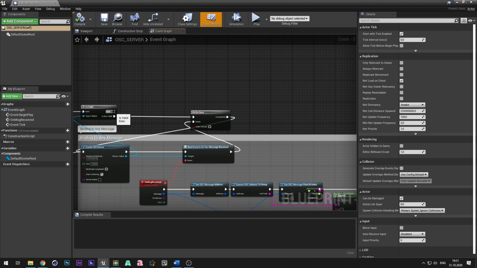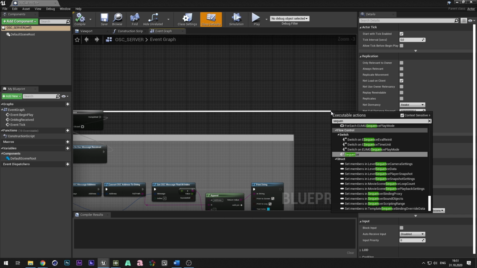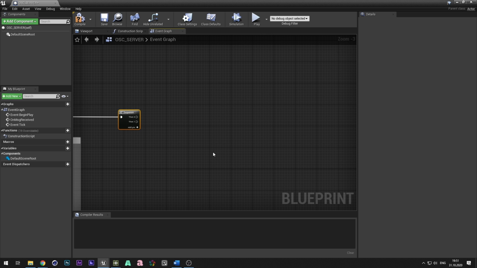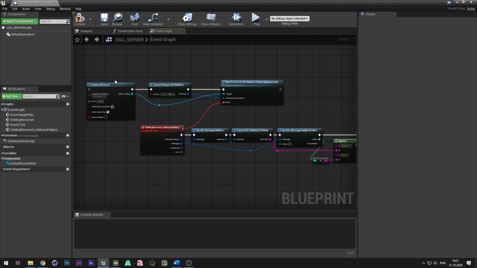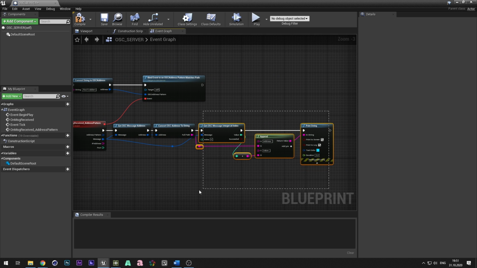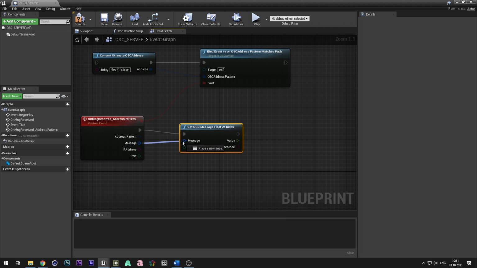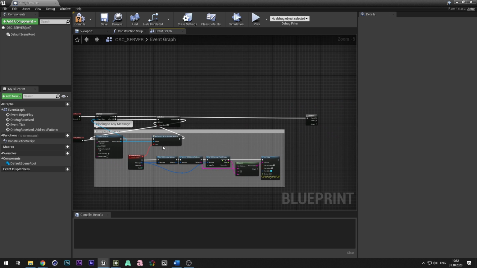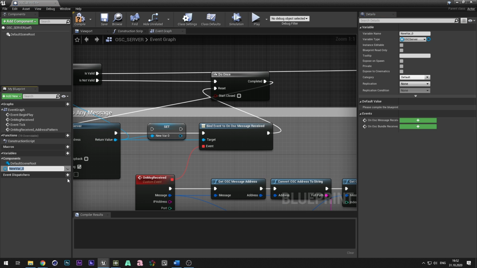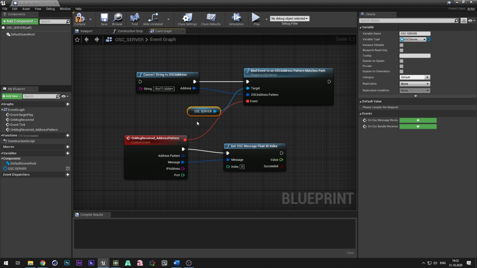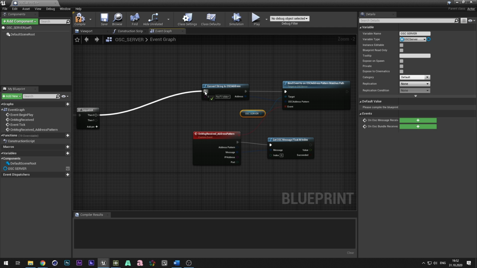Open the OSC server blueprint. Add sequence, then copy the blueprint binding and event to address patterns and paste it to the graph. Delete all unnecessary nodes and add get OSC message float at index. Set variable for OSC server and connect it to the handler. This handler will process incoming OSC messages and transmit the received data.